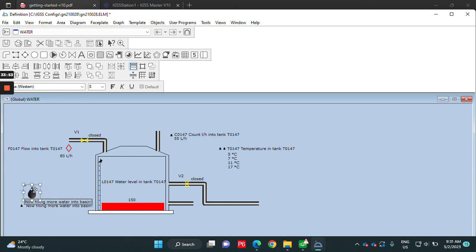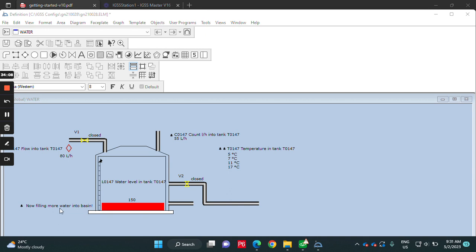Now filling more water into the basin. We can put here. Since I already have that, I can just add it to the basin. Okay, now we already done this. All of this we already done together. The project is now complete.